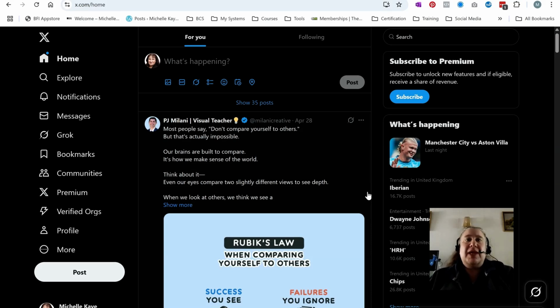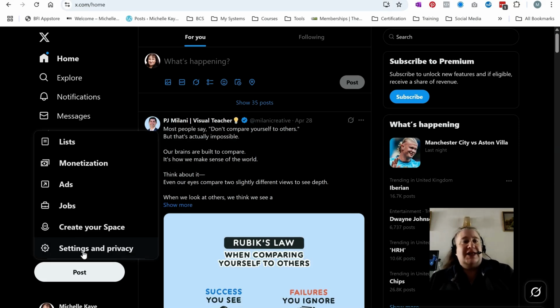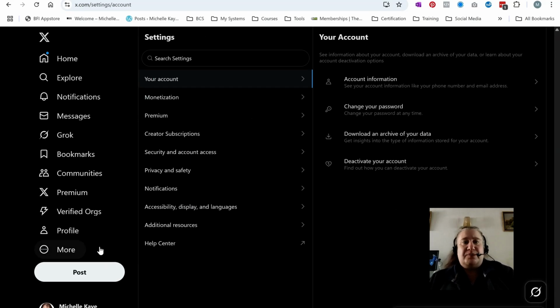This is specifically for X's web page, so x.com, which, as you can see on my screen, is dark. Some people prefer that. I'm not one of them. So to go and change it, we're going to click on the More option over on the left-hand side. And at the bottom, it's Settings and Privacy.